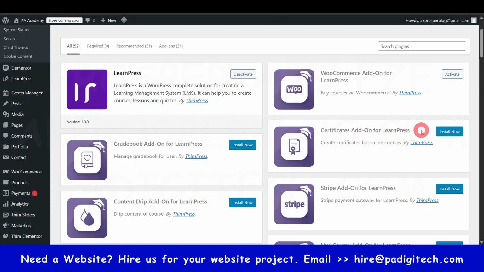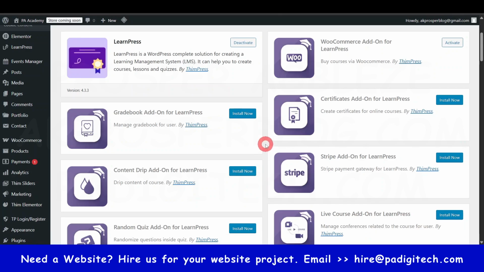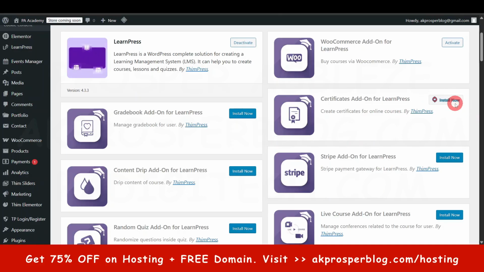This is the certificate add-on. What it does is that if you want to be issuing certificates, maybe after completing a particular course, you want to give out certificates, all right? So you need to install this. So go ahead and install this. We also have this gradebook add-on. So if there's anything that you don't really understand, do make sure you just click on it and then you check them up.